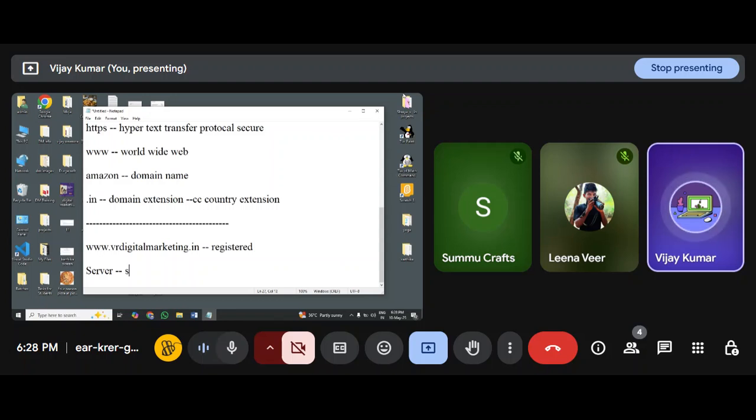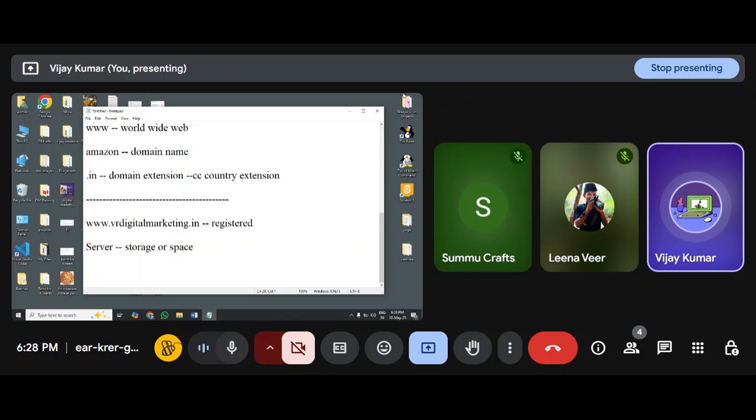So what is a server? It is storage. Okay. So what is storage? Or space. So how do we decide? So for example, for this company, how many pages do I want? 10 pages. How do you decide 10 pages? How do you decide 5 pages? How do you decide 40 pages? So it depends on the services or products you have.